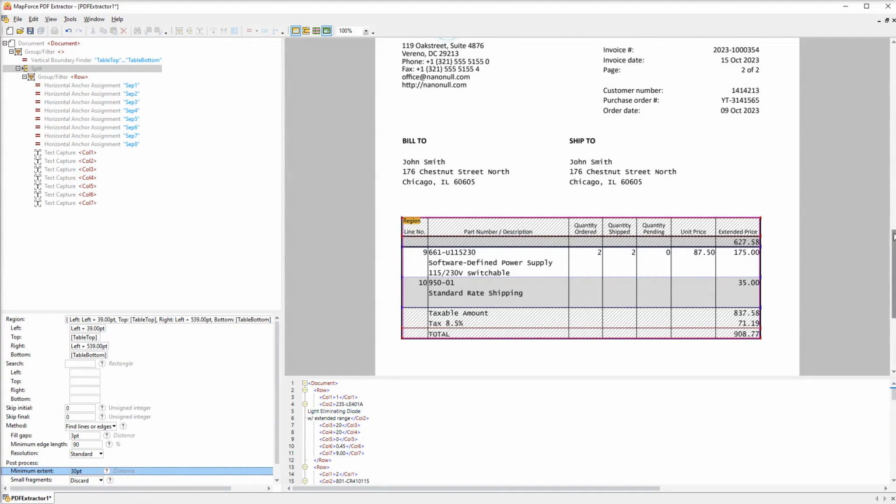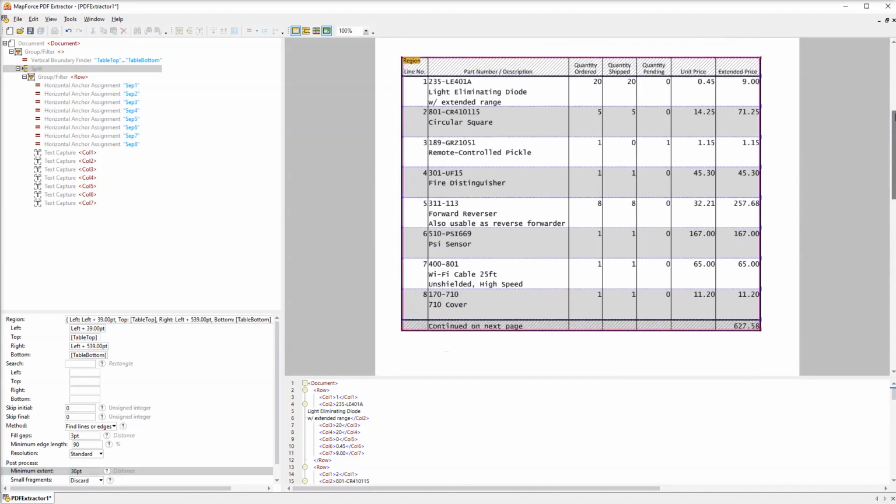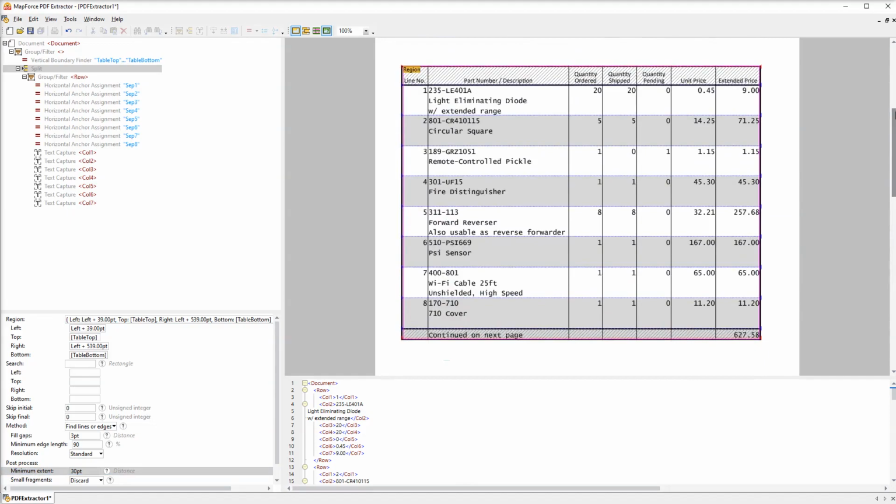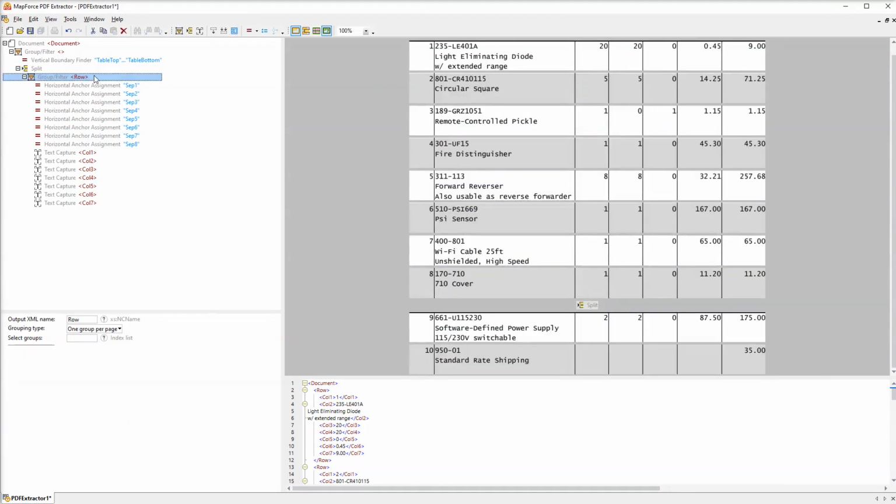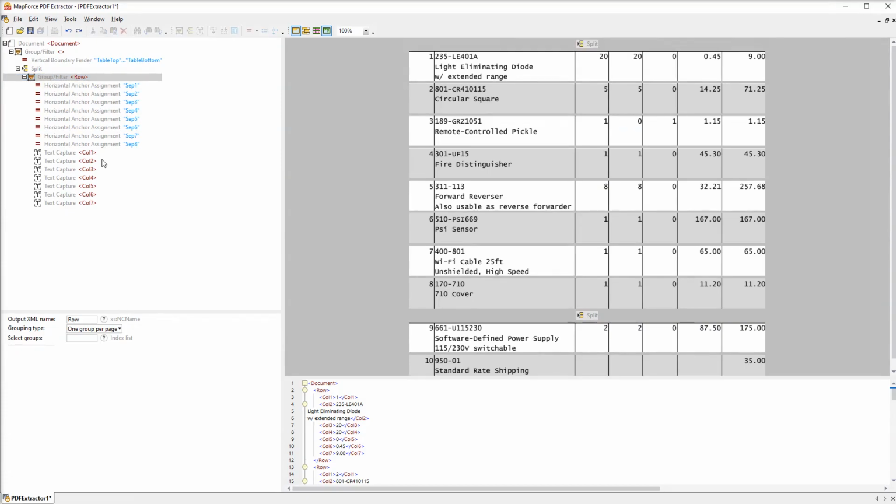Let's go back to the first page. Let's also check the split results. We can see that all the unwanted fragments have been excluded. Actually, the second column in this table has two types of information, part numbers and descriptions. We would like to have these bits of information separately. The simplest solution is to copy the second text capture and then adjust the size of the cells.